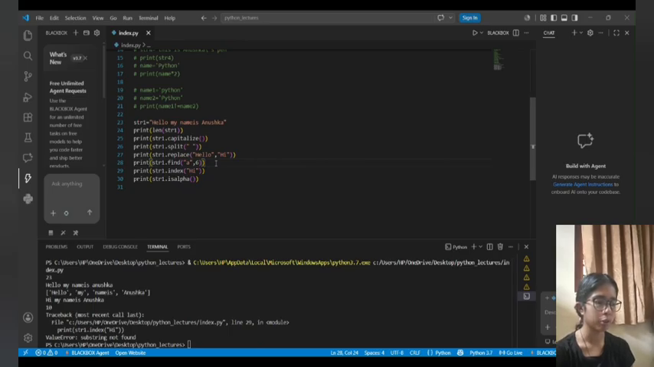Then we have endswith. Here you can give one value in the brackets, and it checks whether the string is ending with that character or not. If the string is ending with the character you have inserted here, it will return you a true, and if not, it will return you a false.